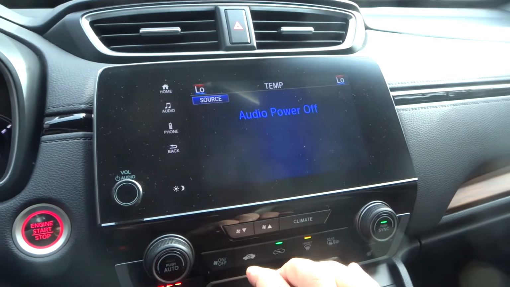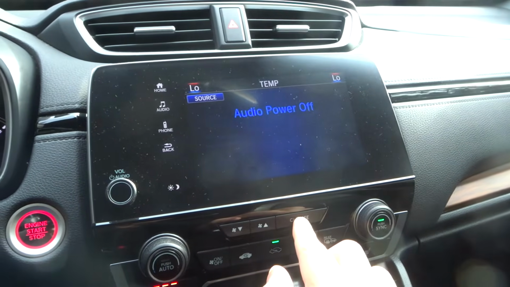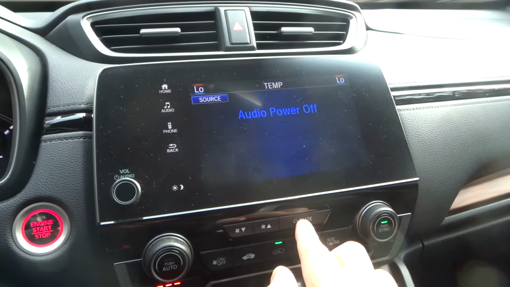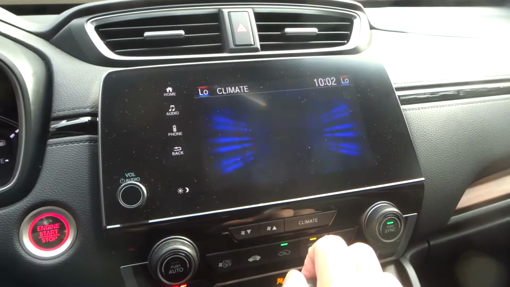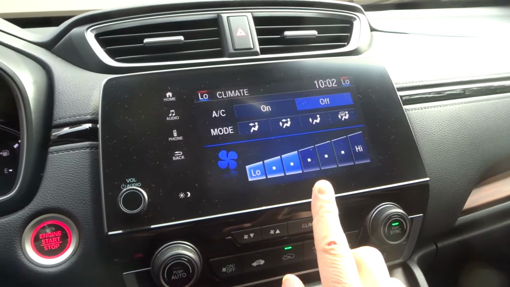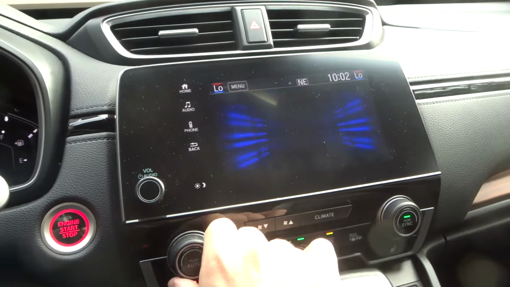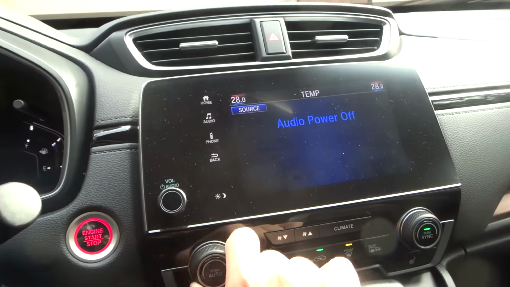Okay, it's on low, and I'm going to push climate, and I'm going to see if the air conditioning is turned on by itself automatically. Let's push climate, and the AC did not turn on. It's still off. So I guess I stand corrected. I'm going to turn it back up to high because it's quite chilly.